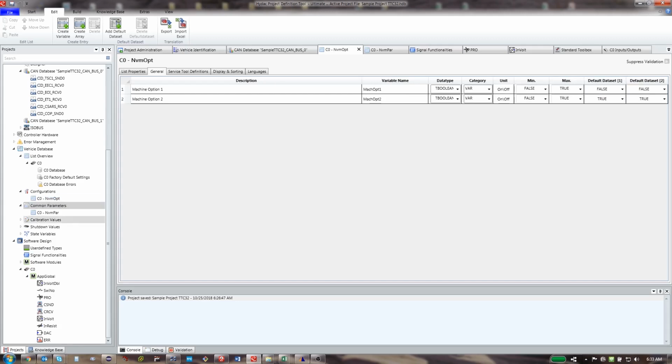There is also common parameters, calibration values, and shutdown values. Shutdown values will automatically save to the EEPROM upon the K15 pin going low. State variables, of course, are used for RAM purposes and are not saved to non-volatile memory.